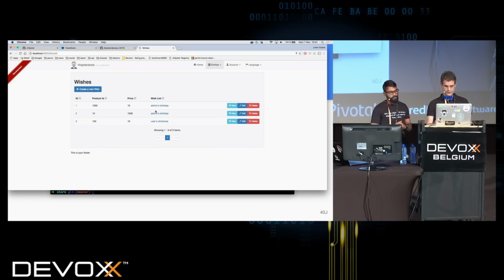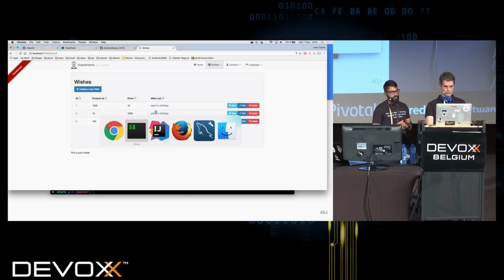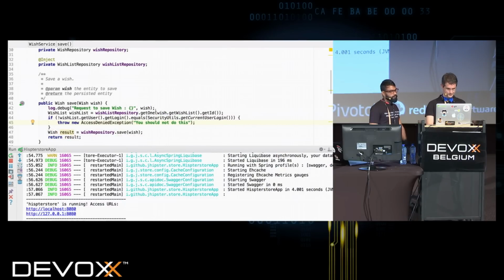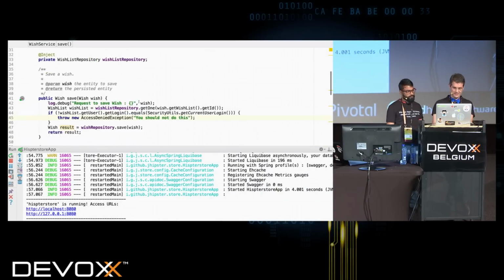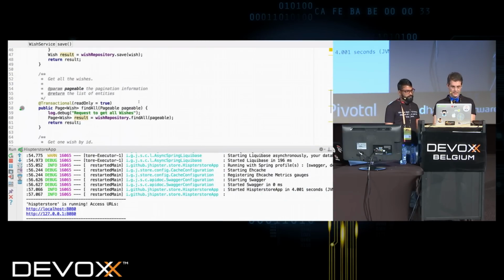So for this, we're going to do more advanced Spring Data JPA, just to show how easy it is to work with this. So I need to work on the service. Which service? It's just everything is at the same place, on the wish service.